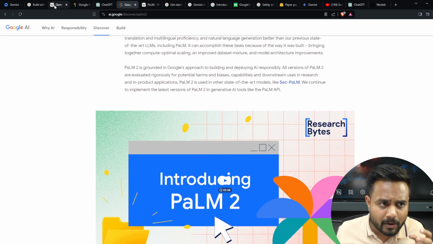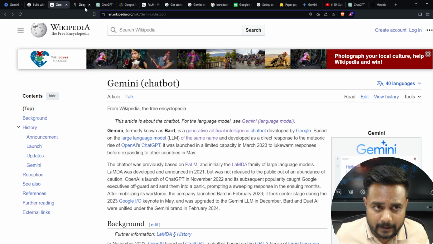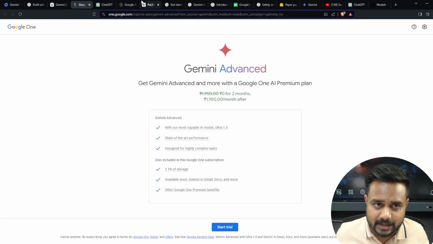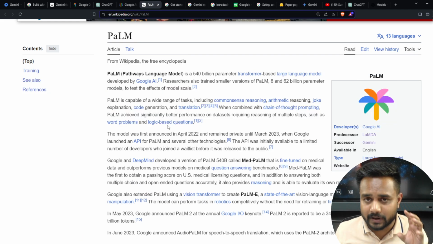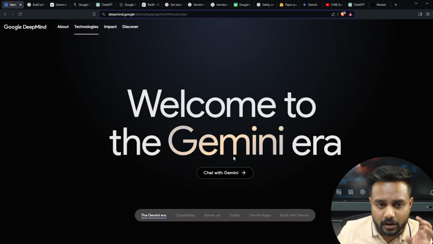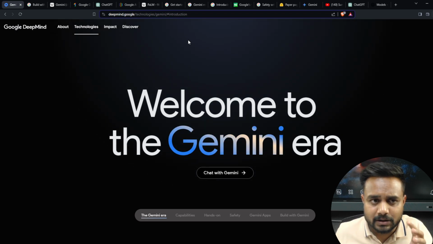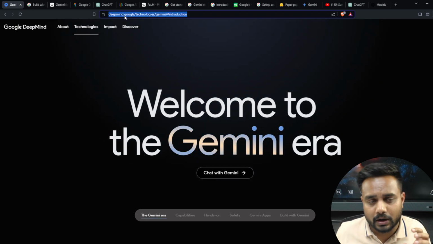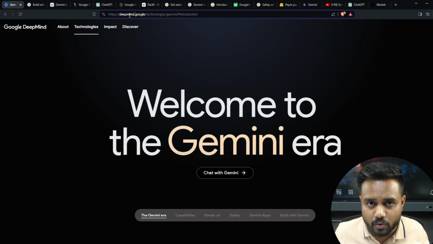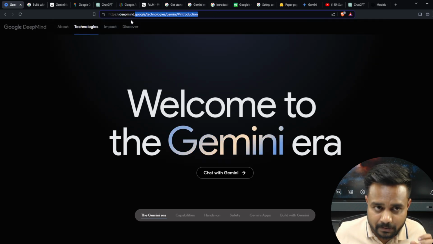If you want to know more about Gemini, you can refer to this particular Wikipedia article. If you want to know about Google PaLM, here is the Wikipedia article as well. Again, it's a very good article. Here you can see the website of Gemini. It has been developed by Google DeepMind. Google DeepMind is a branch of Google dedicatedly working on AI-related products. Here they have specifically mentioned DeepMind.google.